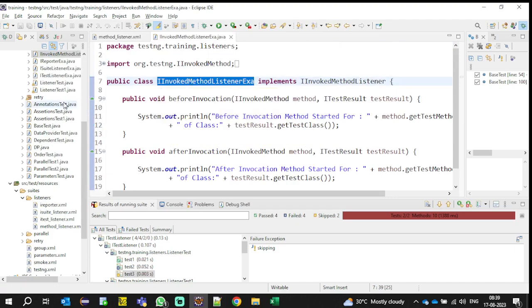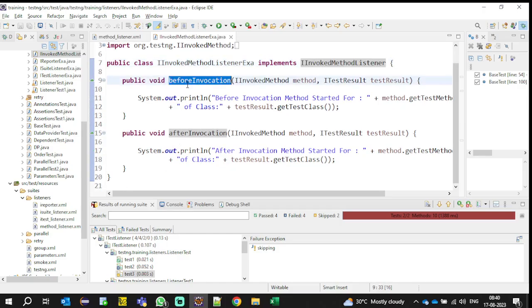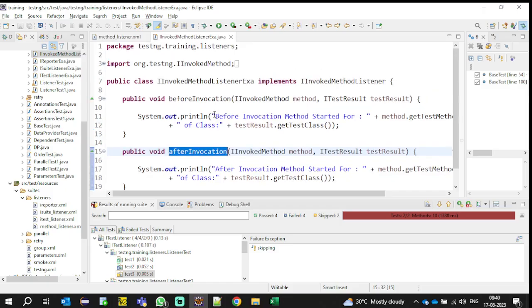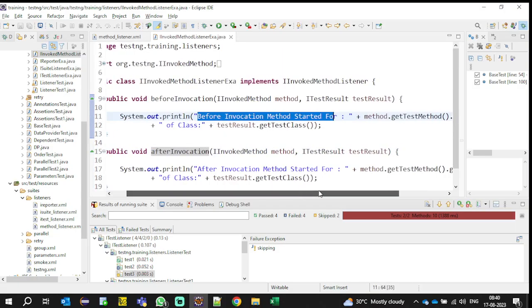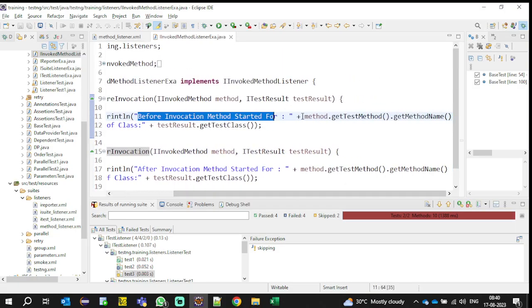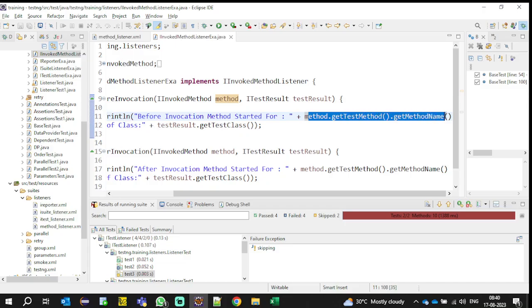Just create one more class and implement IInvokedMethodListener. It has two methods: beforeInvocation and afterInvocation. Here, just sysout "before invocation of method started" with the method name. How to get it? There are two arguments: one is the method, one is the test result. By using the method argument, we can get the method name: method.getTestMethod().getMethodName().